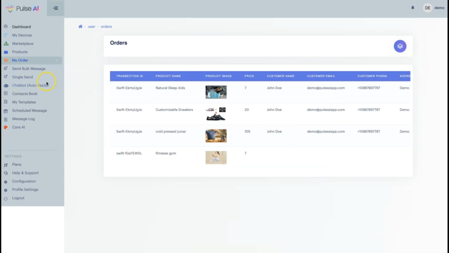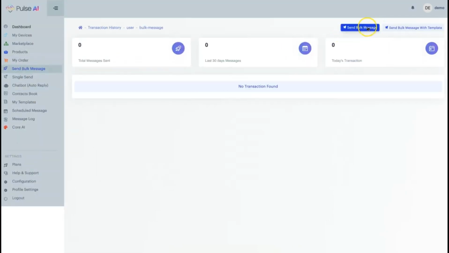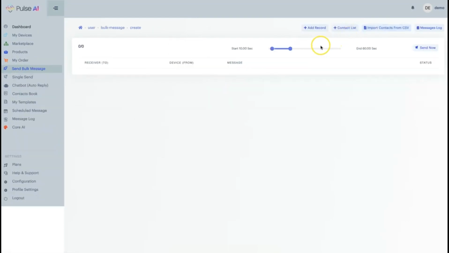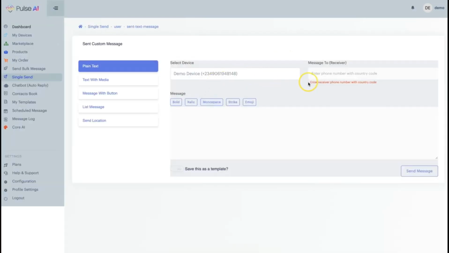All right, you can also send bulk messages to your customers. You can click here and send bulk messages. We also have the single send, and with the single send, you can send a direct message to any of your customers. You put your message here, you put the phone number here, and you click on send, and the message is going to be sent.